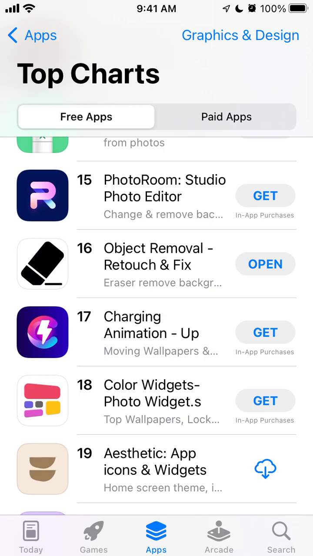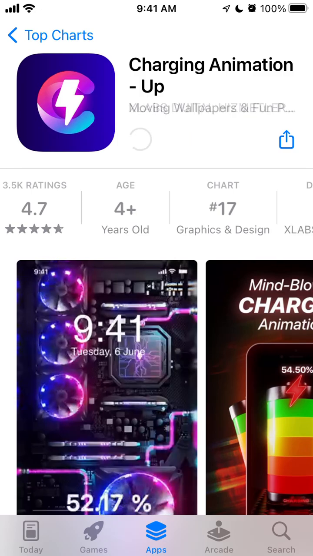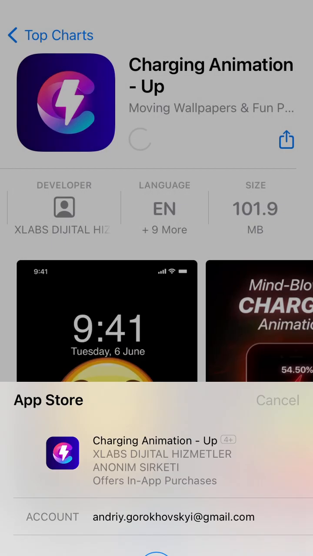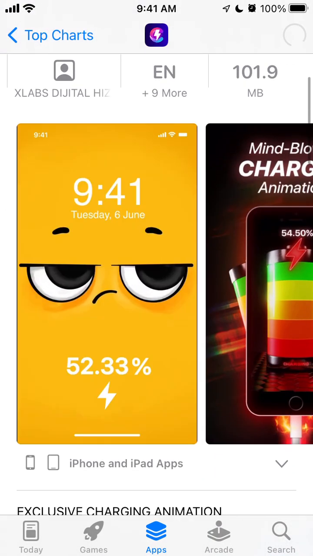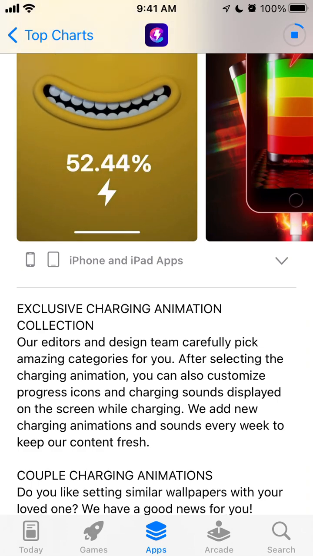Hello everyone, so here's this app called Charging Animation app. This is the app which helps you to create super cool animations while you are charging your iPhone. And it says it has an exclusive charging animation collection.